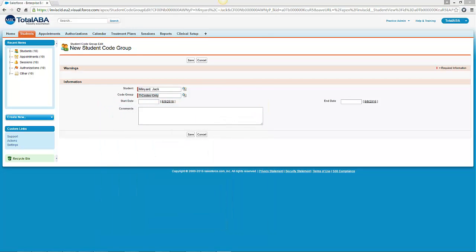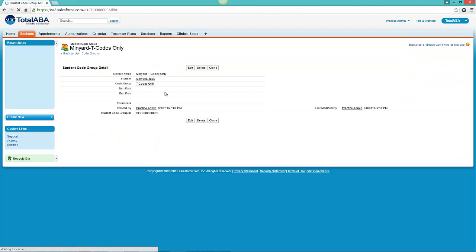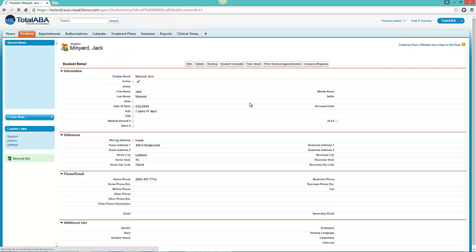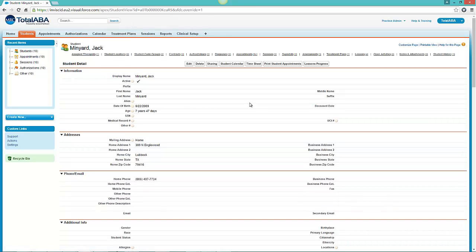Optionally, you can also enter in a start and an end date. This means that the codes on the session would only be limited to this code group during that duration. Once I've completed the process, I'll hit the Save button, and I'll repeat the process for as many code groups as I want to add to this student record.